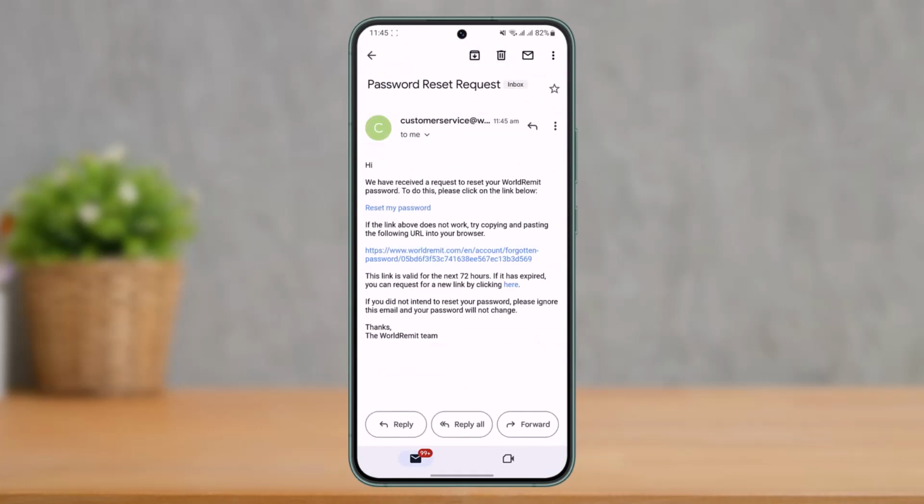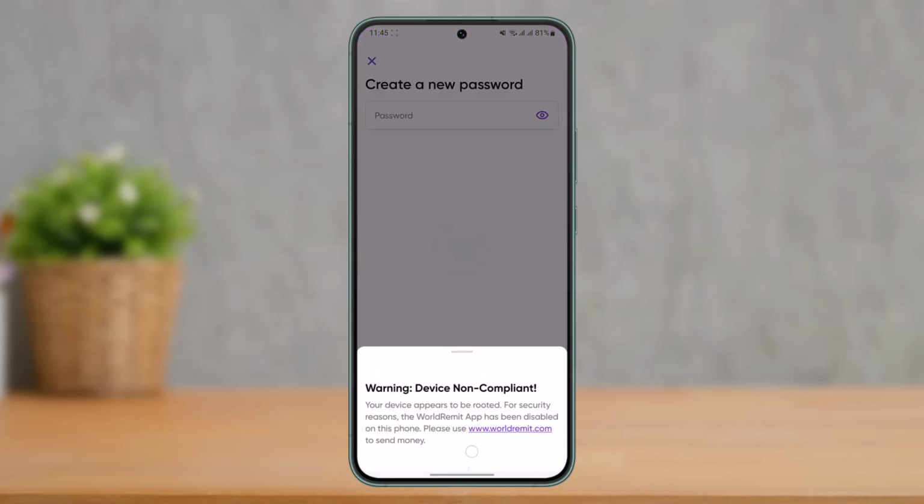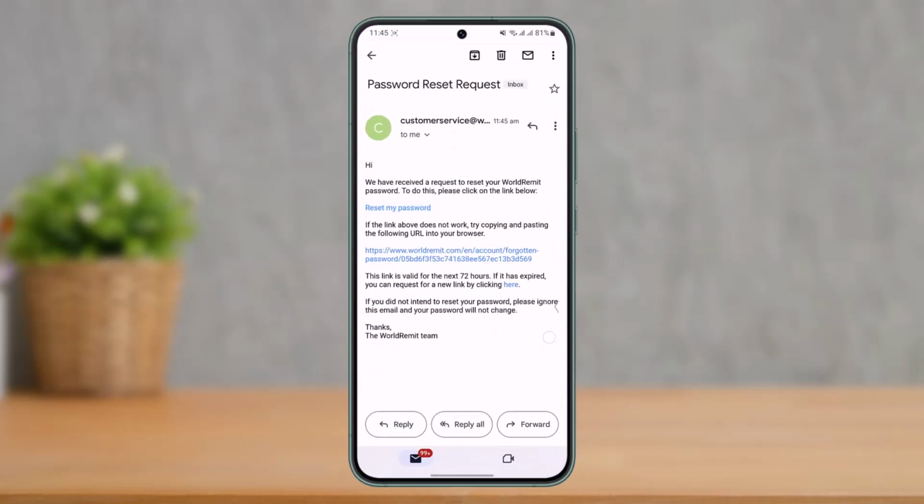And right over here you can see we have received a request to reset your WorldRemit password. Tap the reset my password link here, and then you'll be able to go ahead and actually enter a new password without having to remember your old password. That's all it takes to go ahead and actually reset your WorldRemit password.